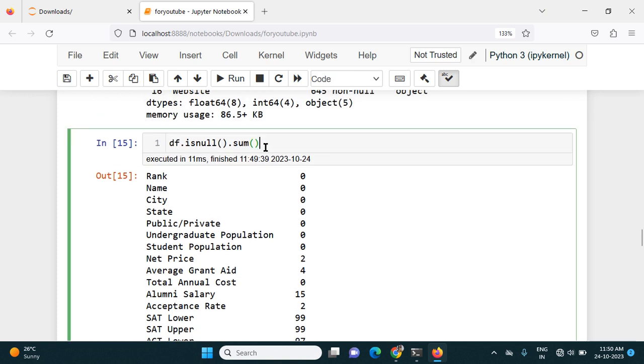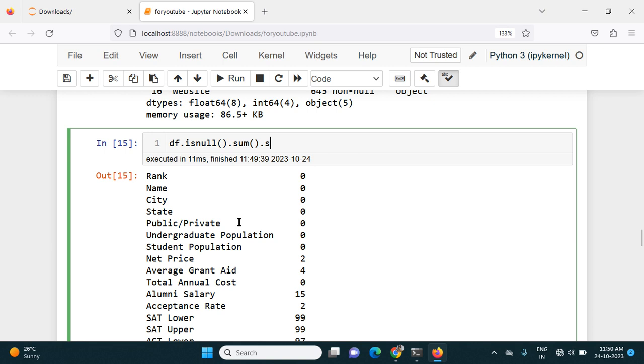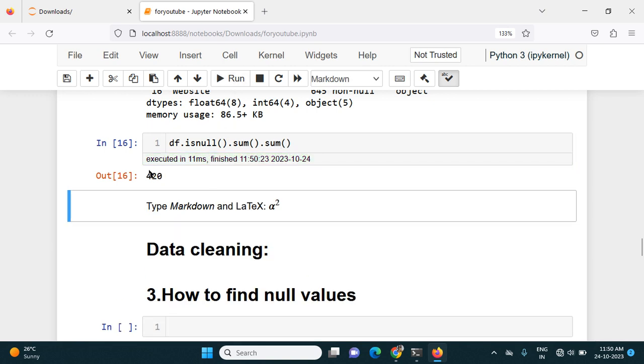If I want to see the entire null values in my data frame, I would give another sum for this. It will count the number of null values. There are 420 null values in my data frame. It will consider each column and row and count the number of null values. So this is how we can check the null values of our data frame.